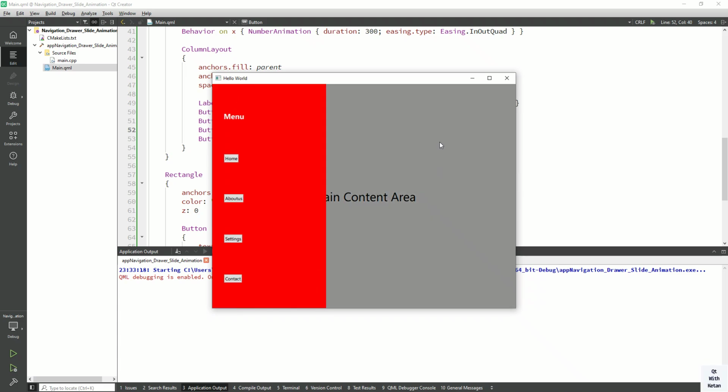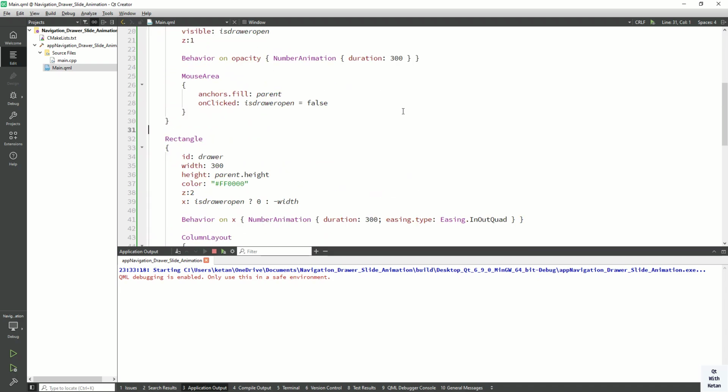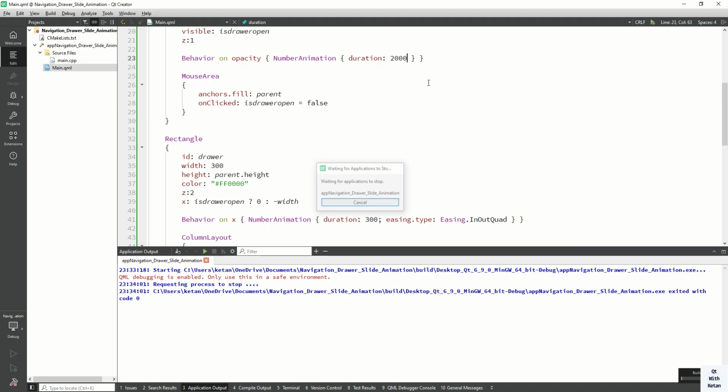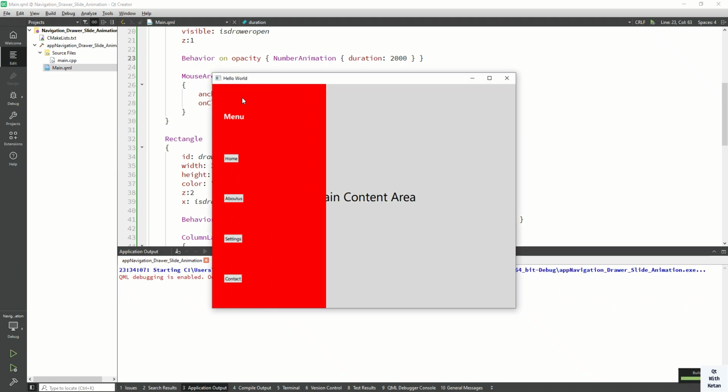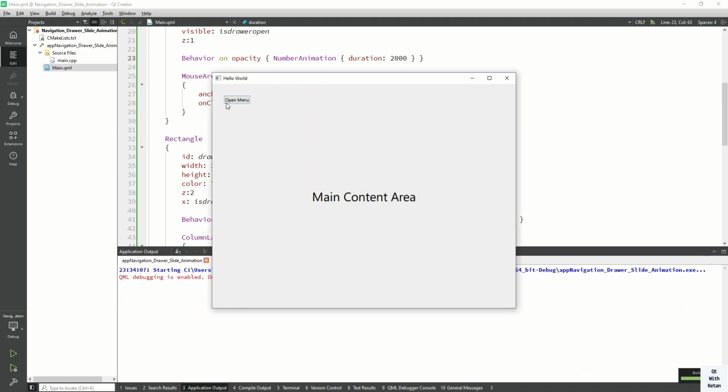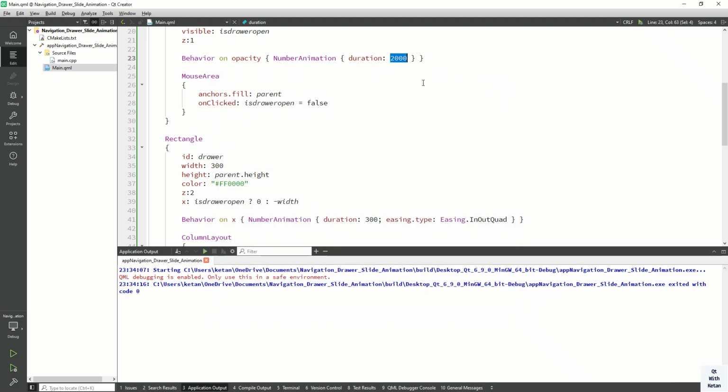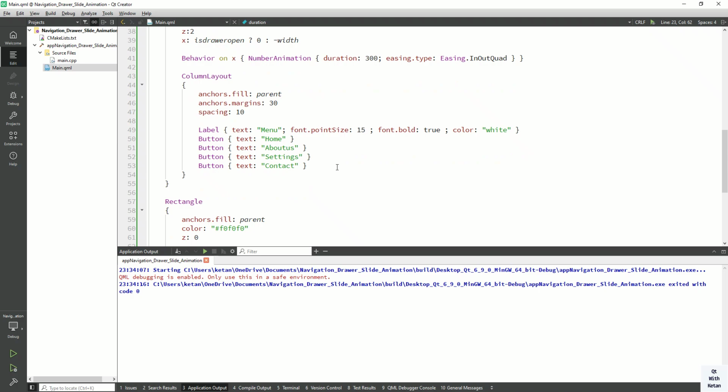So you can see the opacity is applied. Here you can also change the duration of the opacity. So let's set the opacity value quite a bit more. Now let's see, you can see the effect. Okay, so this is the number animation where you can apply the duration property on specific control properties like opacity, x property, width and height property and other things.